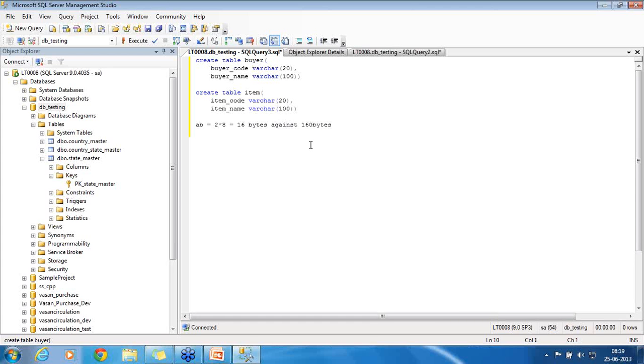So that is the difference. With char, which is definite, I will keep 20 characters of reserved space, whether you use it or you don't use it. Whereas if I use varchar, I will store only the used bytes. So for AB, 2 into 8, 16 bits, only 16 against 160. This is what varchar is all about.